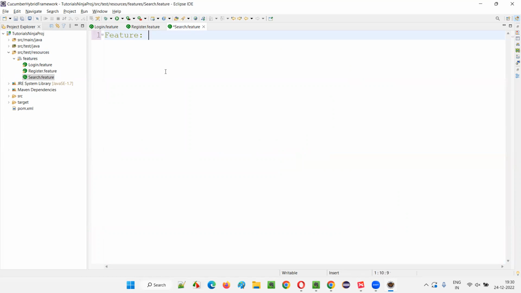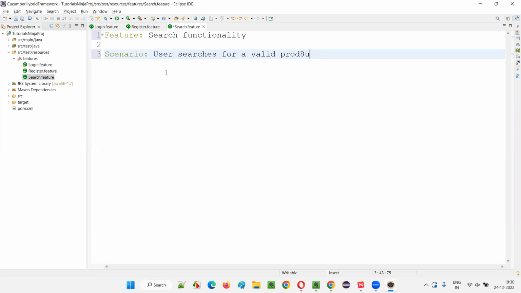Type the feature keyword and type down search functionality. I'll just mention this as search functionality. Here I'll say scenario: user searches for a valid product. I'll quickly write down user searches for a valid product.